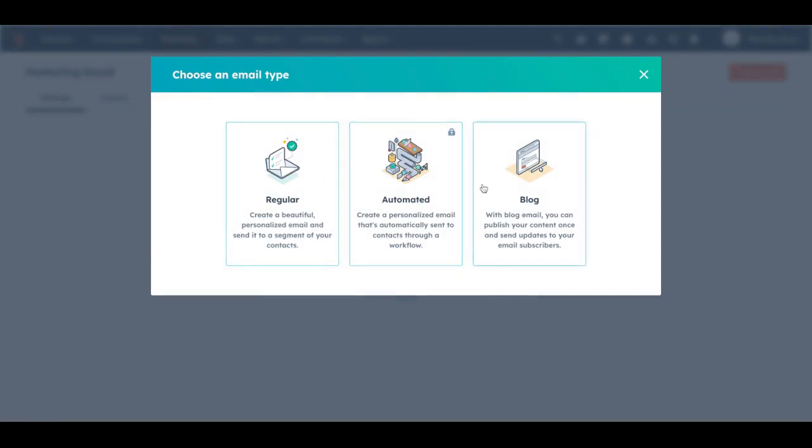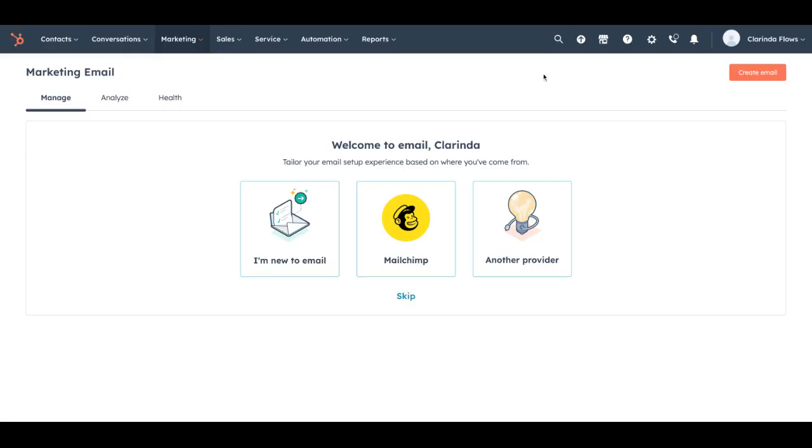If I click on create email, there are two types of emails you can create. So you've got the blog RSS, which allows HubSpot to send your contacts list an email every time you've published a new blog in HubSpot. But regular emails is what you would use for your newsletters and general emails that you like to send out.